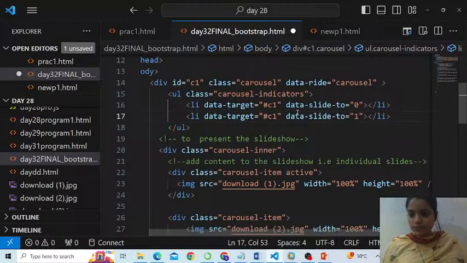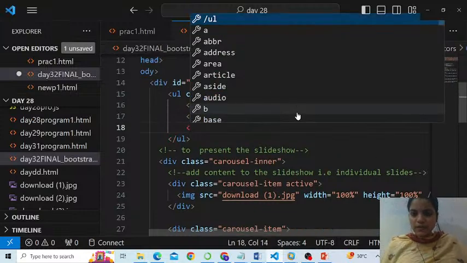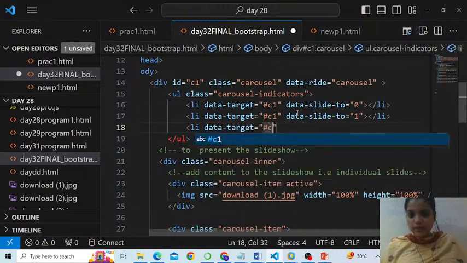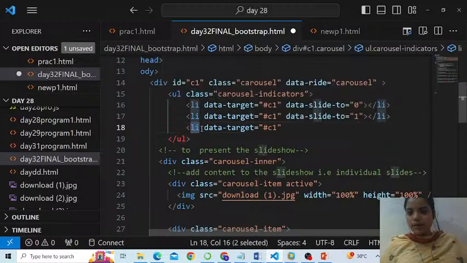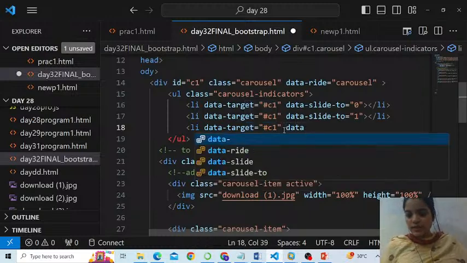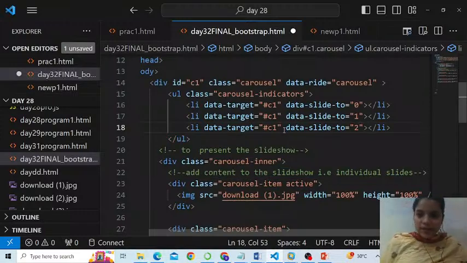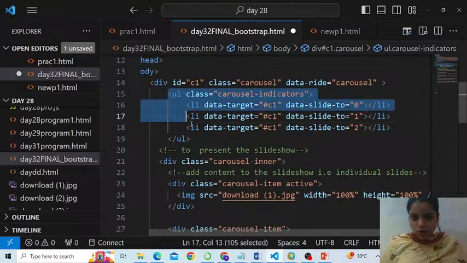Correct? Fine. Likewise, li data-target #c1. That means when this particular list item is visited, people, then better go to the carousel whose ID is c1 and that carousel's slide number 2. Hoping you are understanding. So this is how we actually code for indicators.